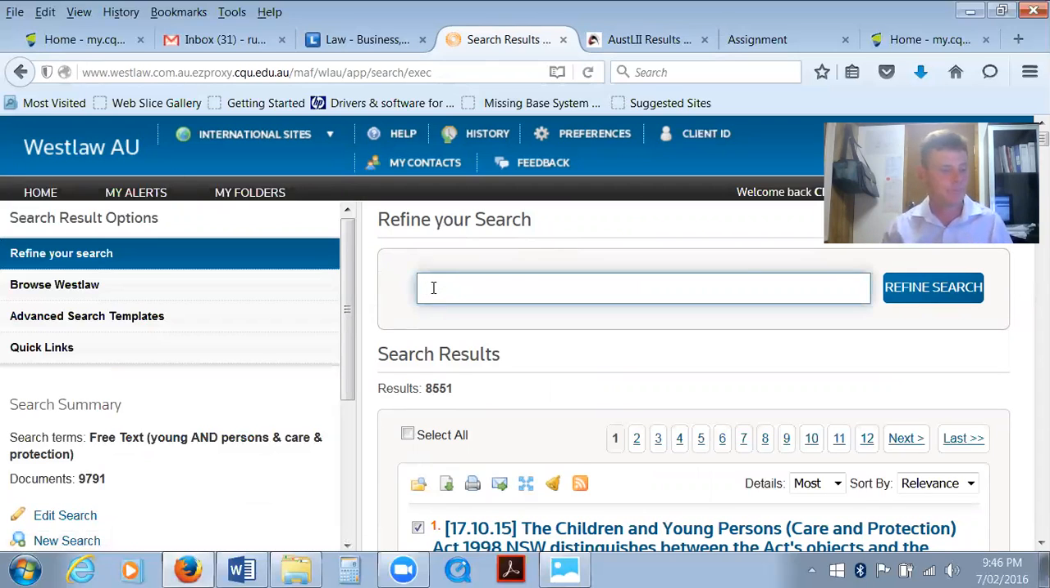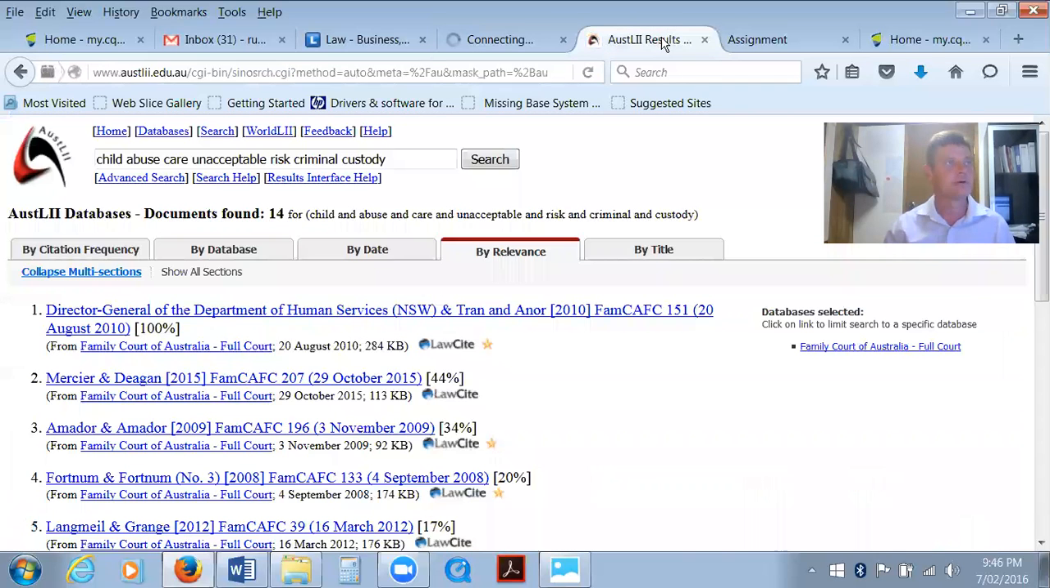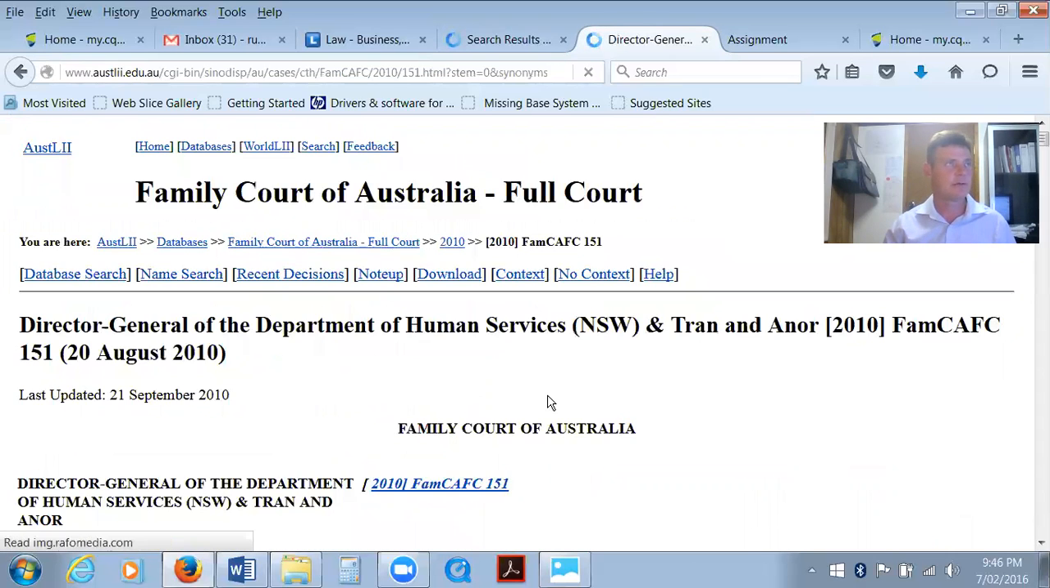So in here, we can type in the same search words and we can go child protection, abuse, and we can put care. So if we put those search terms in, actually we've already got young person in care and protection, so they may not come up. This is a slow machine, so what I do, I transfer back to this one, and I look through more documents as we're actually going along.